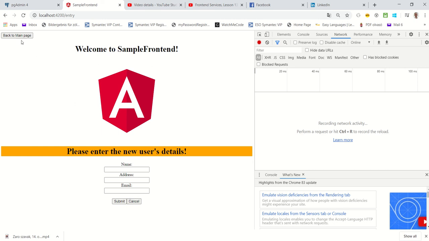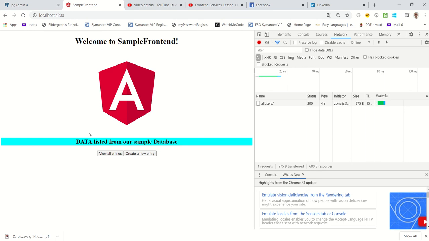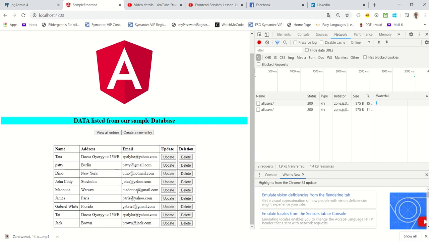So if I check now what is in the database, and I come back here and click on view all entries, see now everything is here. Also Dino, what we put here, where is the Dino?